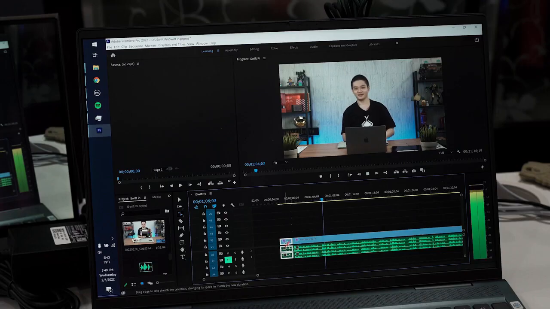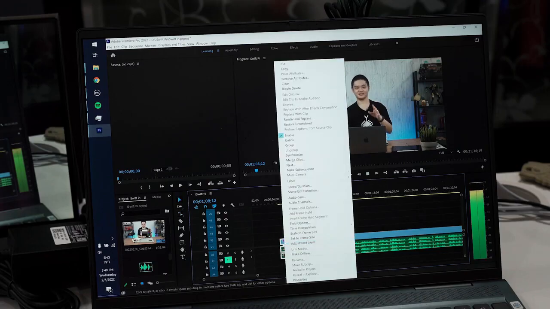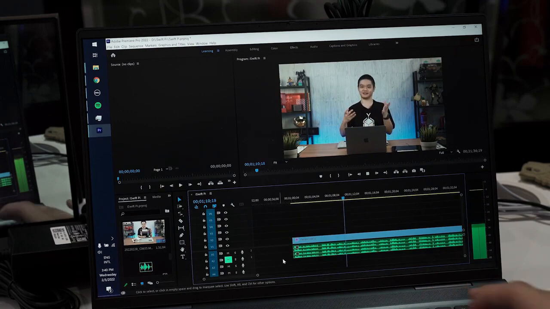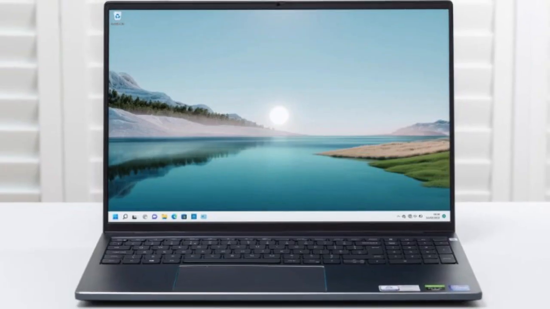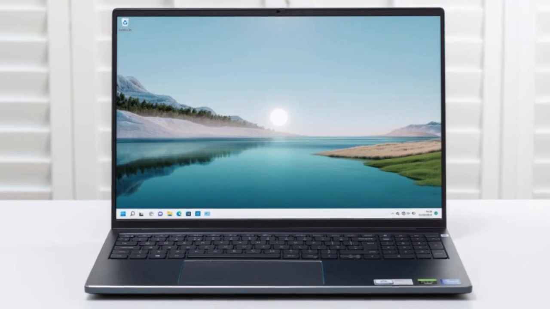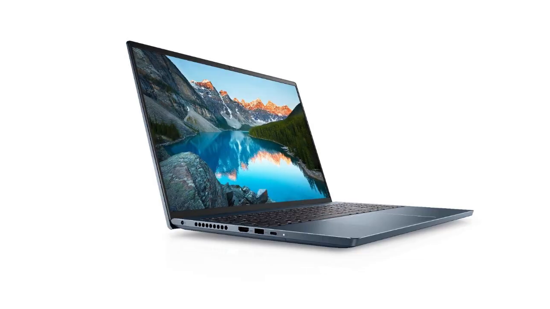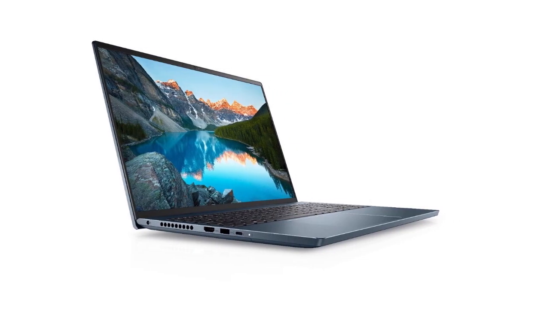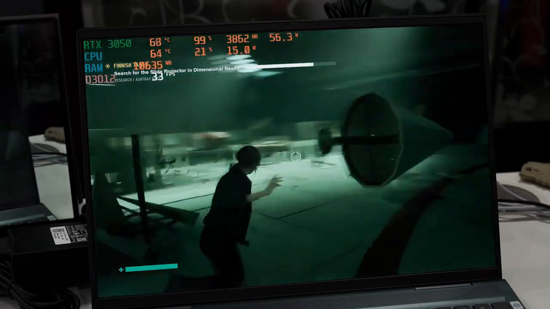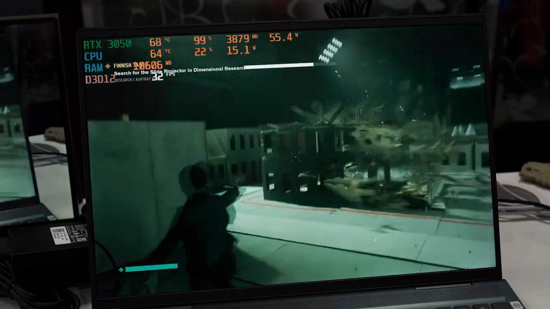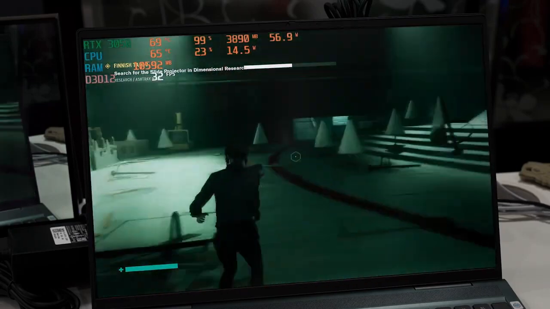All in all, the Dell Inspiron 16 Plus 7610 is an impressive 2-in-1 laptop that offers a great balance of power and portability. With its high-end specs, sleek design, and convenient features, it's a great option for anyone looking for a device that can handle everything from work to play. And, at just 4.43 pounds, you'll be able to take it with you wherever you go.